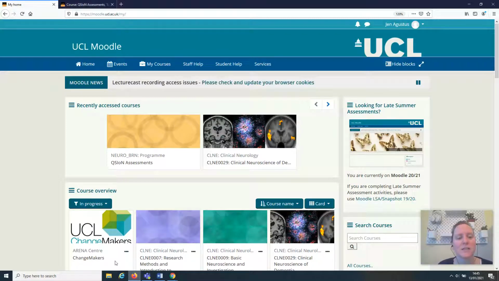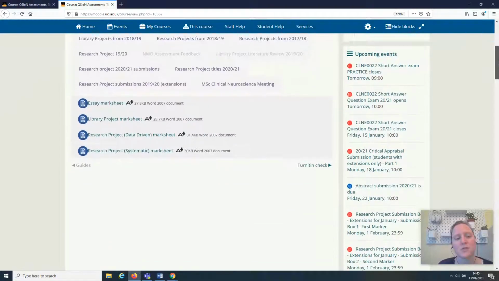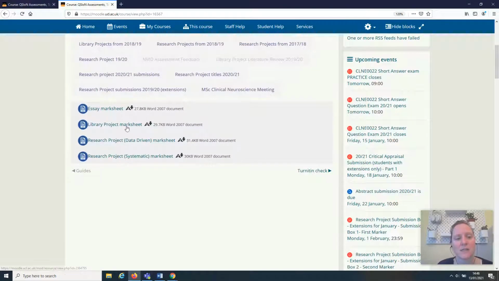You can find this information on the Moodle pages by clicking on the Queen Square Institute of Neurology Assessments, or IOM Proj for short, and this will take you to the page. And if you look at the section clearly marked mark sheets and scroll down, you'll see there's a series of mark sheets here. These have been updated by myself and my colleagues for the academic year 2020-2021, and these will be used going forwards. The latest versions will be available on these pages.